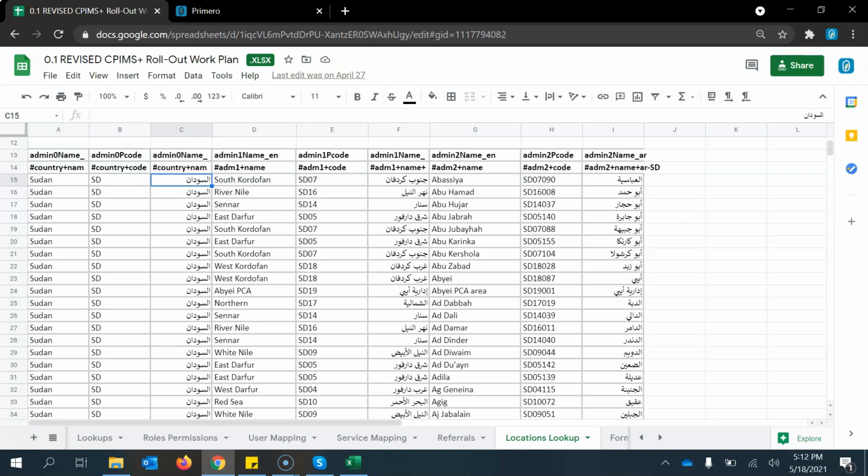If there are no locations with translations, and this is only going to be in English, you can delete any of the translation columns and only use the English columns. The headers that we have here at the top of the screen in rows 13 and 14 need to maintain the same format and consistency. So you'll always have Sudan, the P code, and the translation. And if there's only English, then you will not have this translation row.